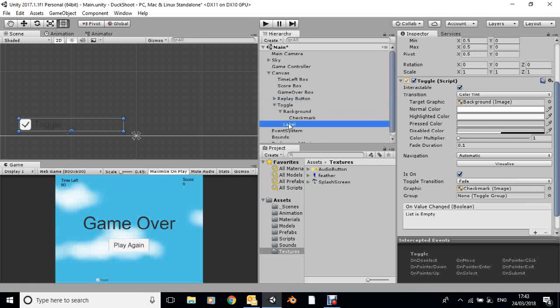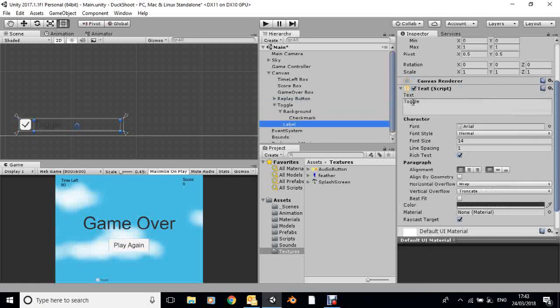So I can control the label. It's just an ordinary text box, and I can put in here some music on or off, and we can see it on our display here, the game display. Right, so that should be able to toggle the thing on and off.